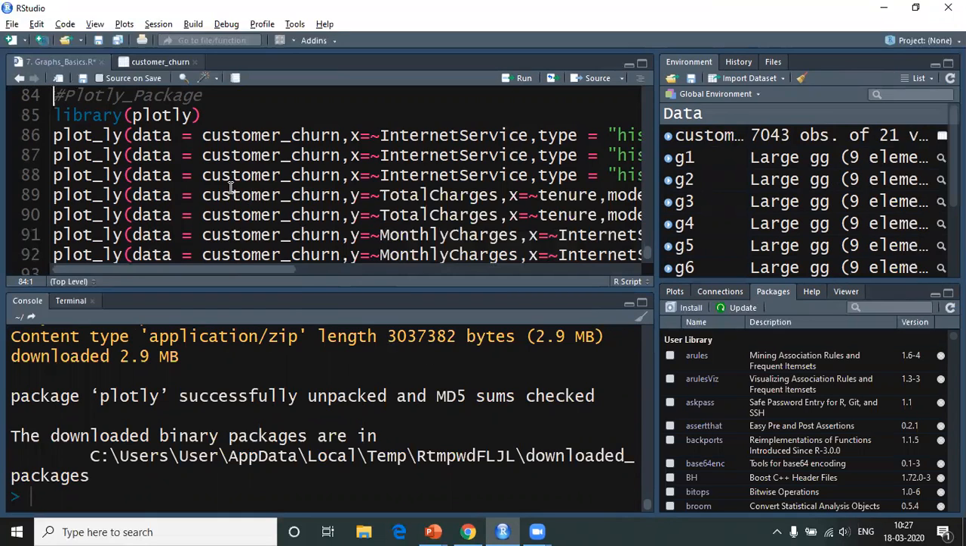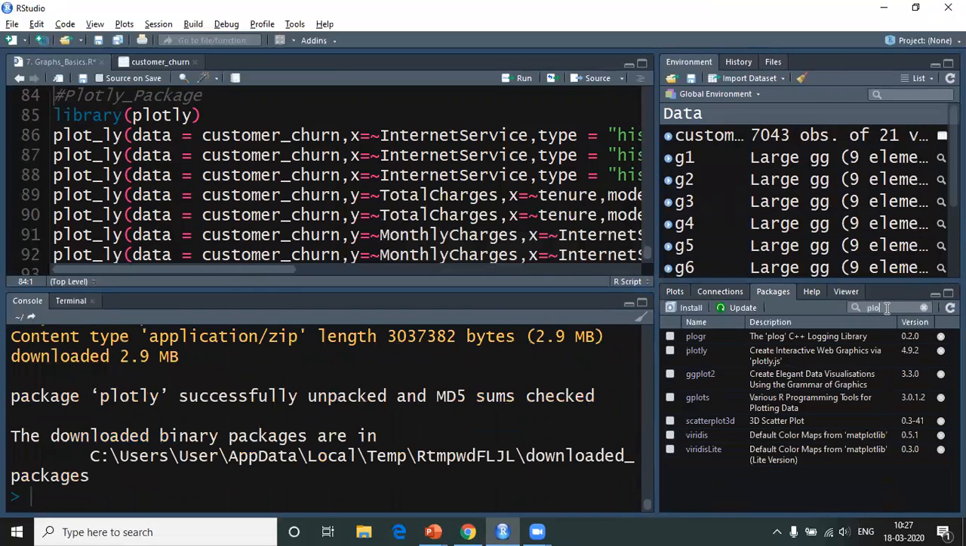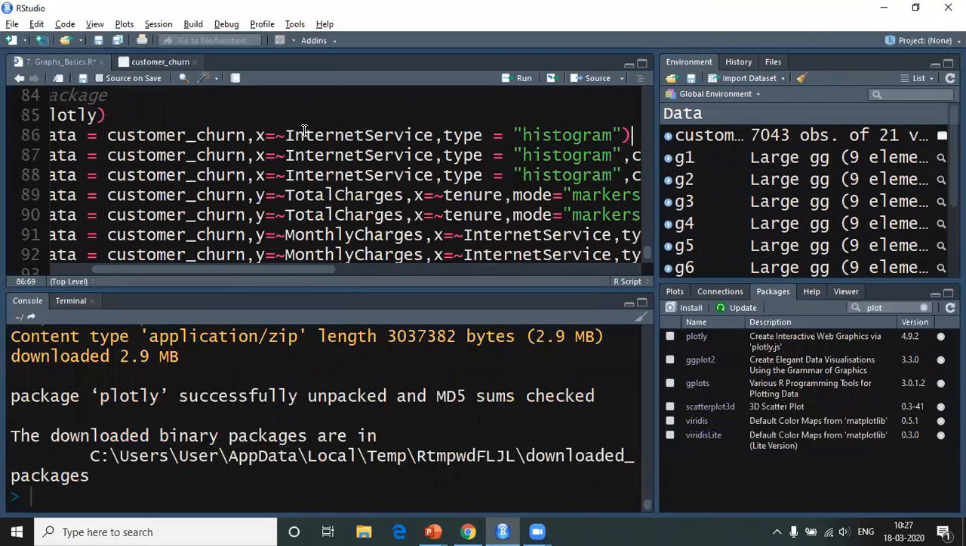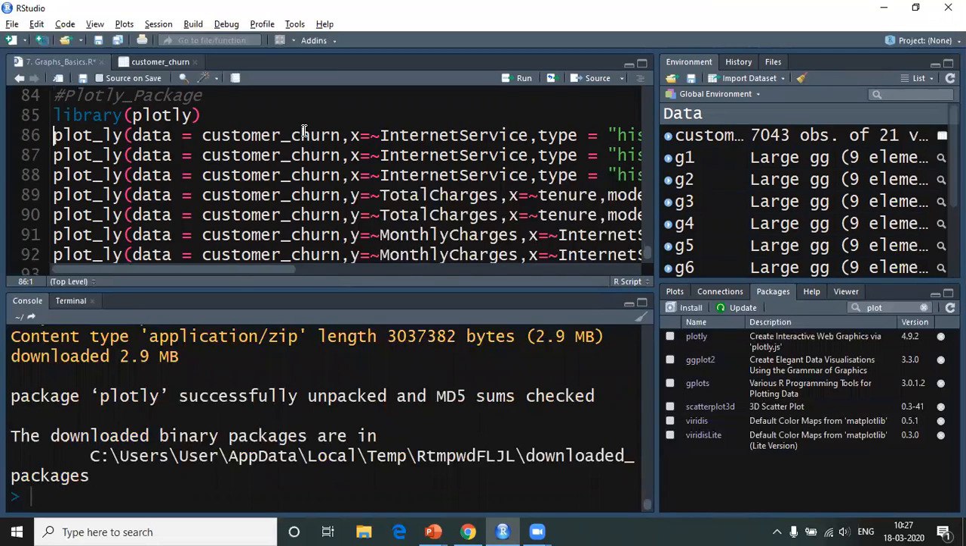Now that it is done, it is time for us to search what Plotly is used for. Here you have, it creates interactive web graphics. Now what do we mean by that? Let us go ahead and check it right away. The only difference is when you're using Plotly, the name of the function would now be plot underscore ly. If you're using ggplot2, it would be ggplot.